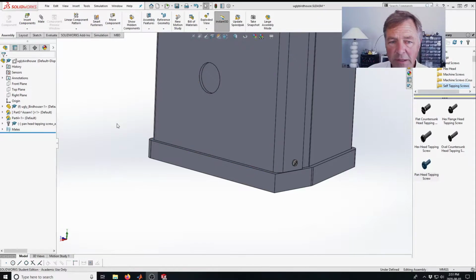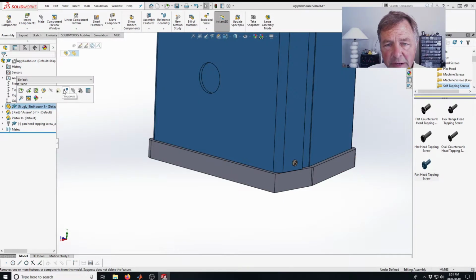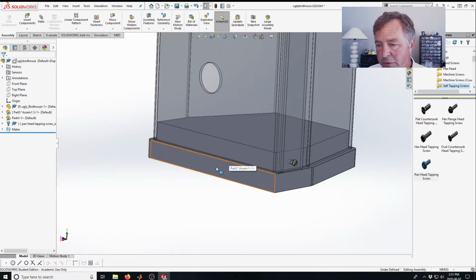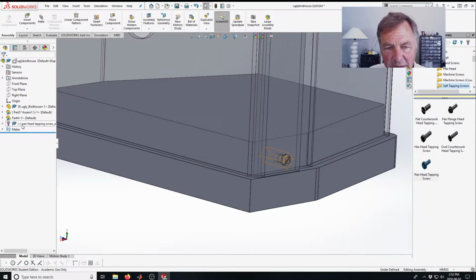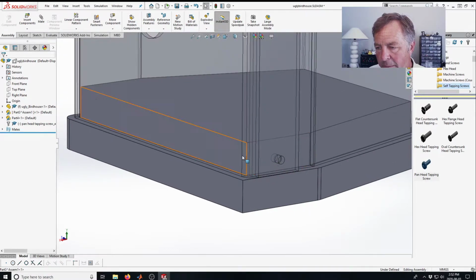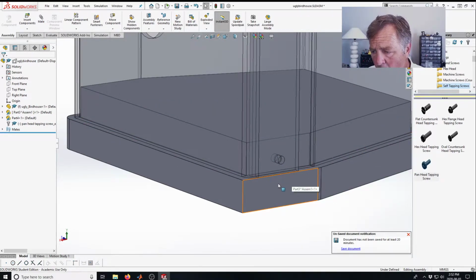Here we are back in the part file. I'm just going to turn this guy back to being transparent. There, so you can see that I've got this base plate. Now I put the screw in the last video through a hole that I drilled in this part. But the thing about it was, if I'm just going to hide that screw for a moment, there, the screw's still there, it's just hidden. I've got this hole that I drilled into the side part, but there's no hole in this part.